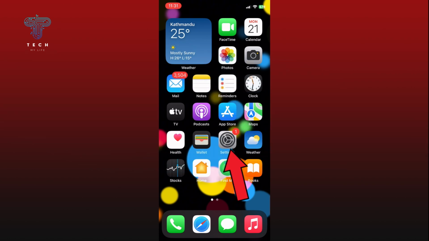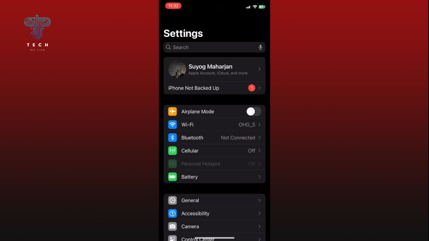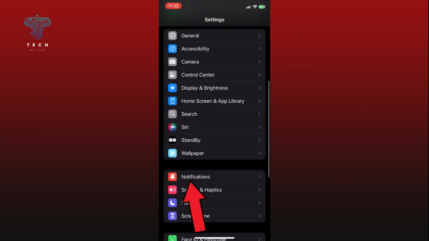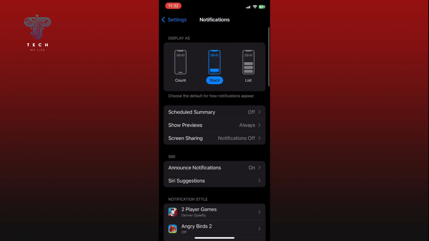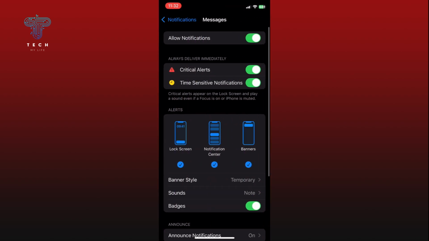First, open the Settings app. Scroll down and go to the Notifications settings. Here, find and tap on the Messages option. Finally, tap on the toggle switch right next to Allow Notifications option and turn off the text notifications on your iPhone.